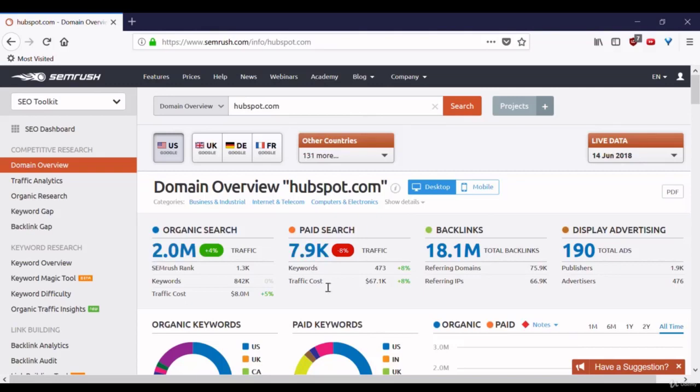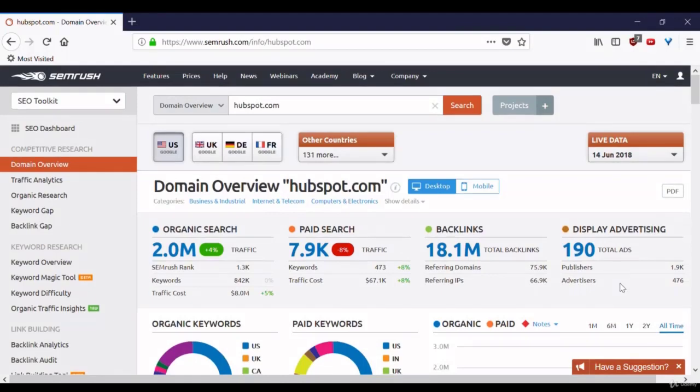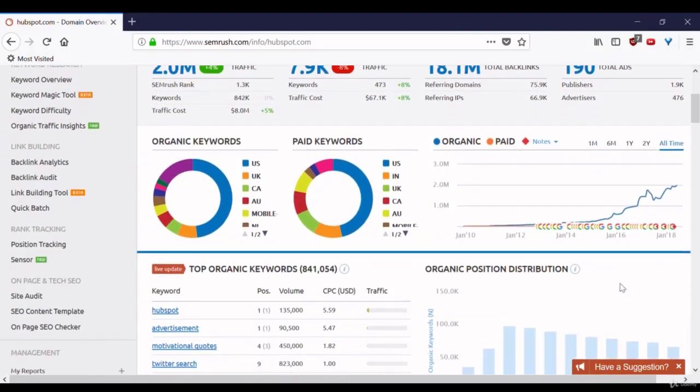So they have 190 total detected display ads. If you scroll down, you can see this really cool graph that charts the rise, or as the case may be, the fall, or even the stability of their marketing efforts. We barely see the paid showing up because the organic, which is the free search engine traffic, is just so much more. But to the left, we can see a circular graph and chart of, okay, where is this traffic coming from? We see both in paid and organic.